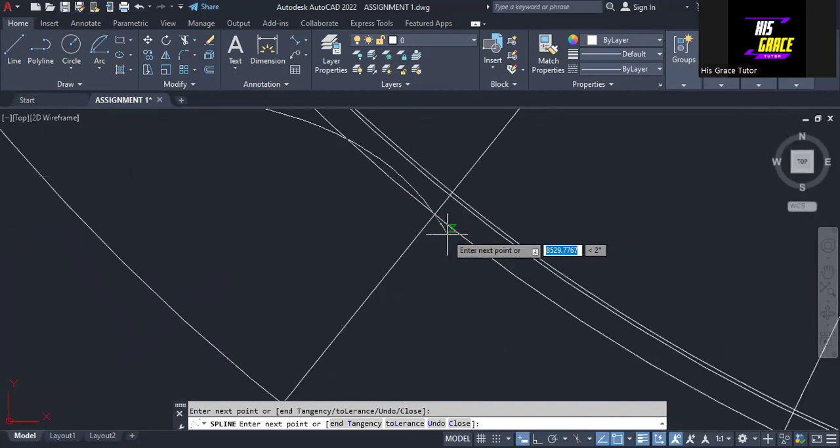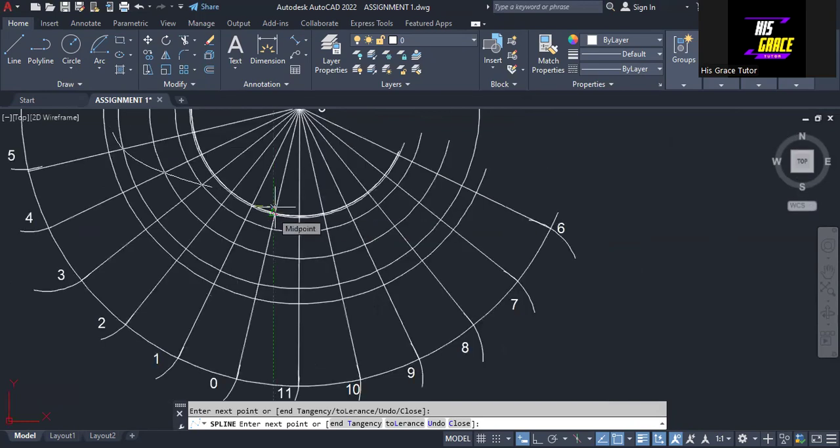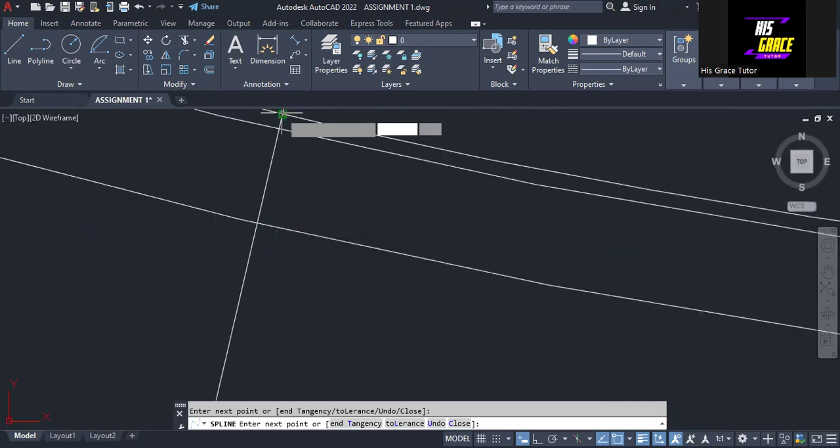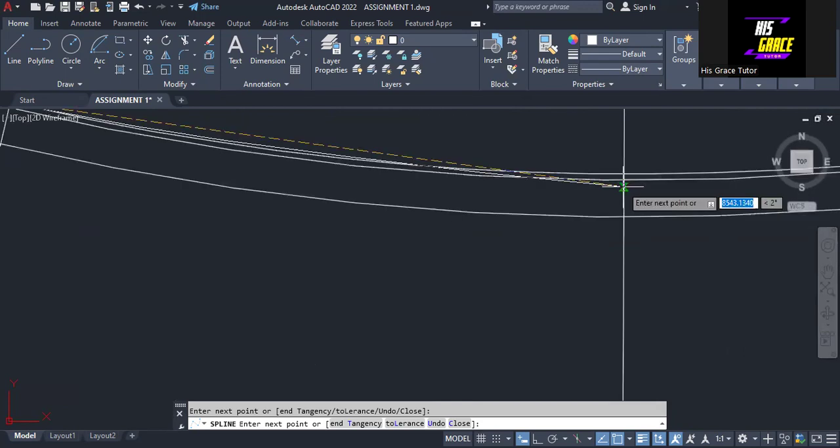Then we have to move to point 1. So this is point 1. Okay, then from here, move to point 0. So let me see, this is point 0 here. So we move to point 0. So this is point 0, this point. Okay, then from here we come back to point 11. So this is point 11 here.